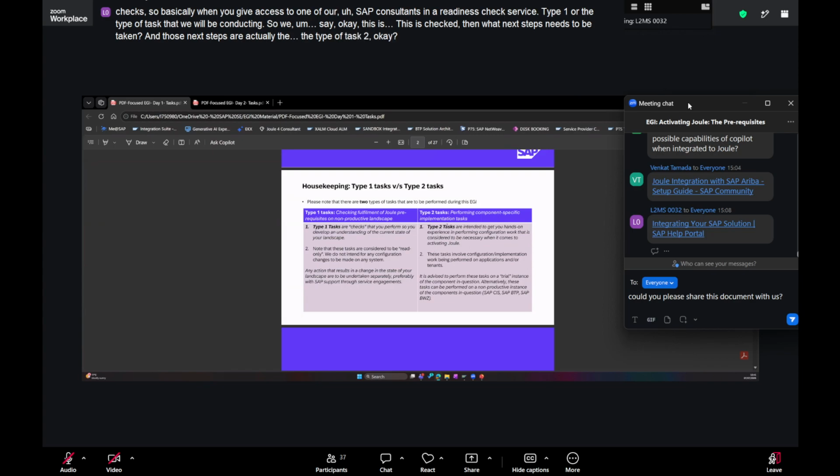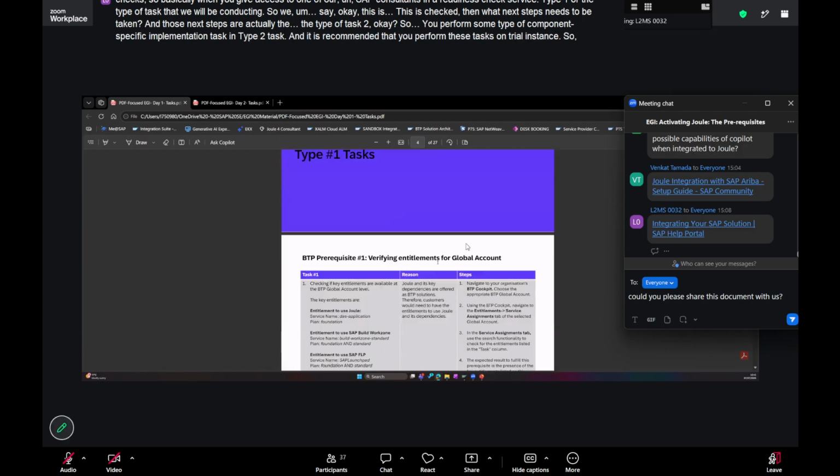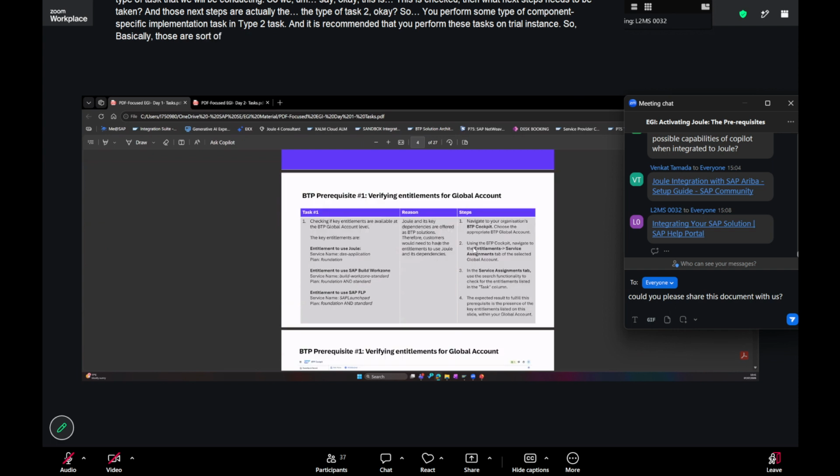Okay, so you perform some type of component specific implementation task in type two tasks, and it is recommended that you perform these tasks on a trial instance. So basically those are sort of the housekeeping items that I want to mention before you can start getting your hands on these task documents.